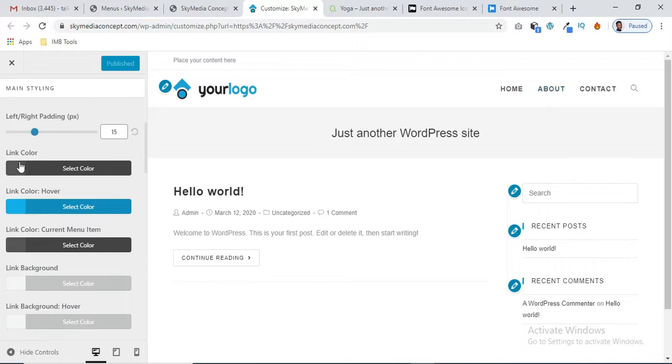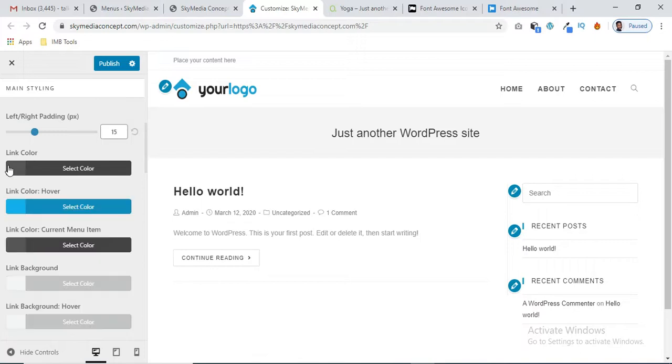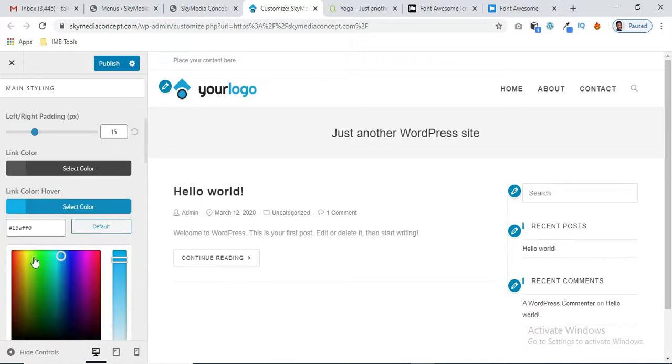If we wanted to change that, we click on this guy. Let's say we want to make it even darker, say 222, so that changed. So you can just click again, and then the hover, if you want it to be red when people hover over it, just click, put your stuff.